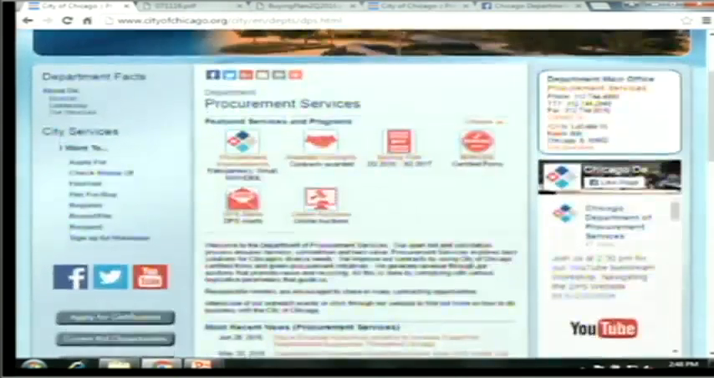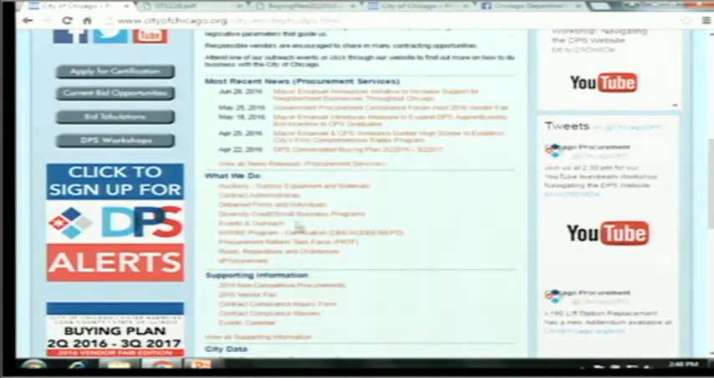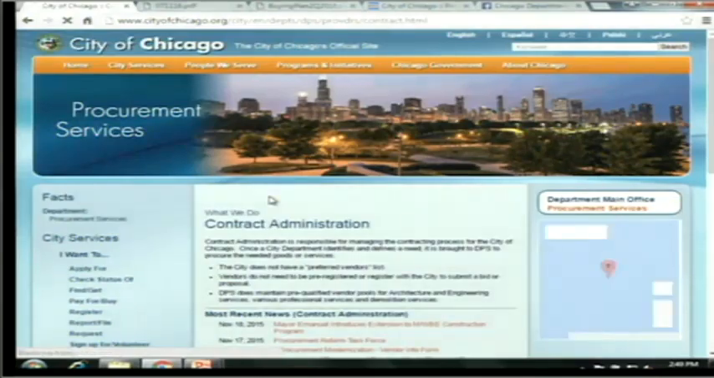Okay. So we're going to do a little bit of a deeper dive here into the what we do section. The primary thing that we do is procure goods and services for all the user departments. So we're going to jump in to this second link here under what we do, contract administration, and take a look at some of the things that we had touched on a little bit earlier.